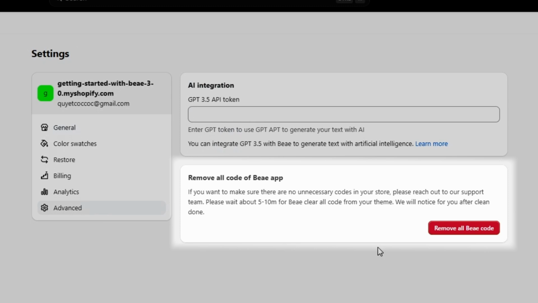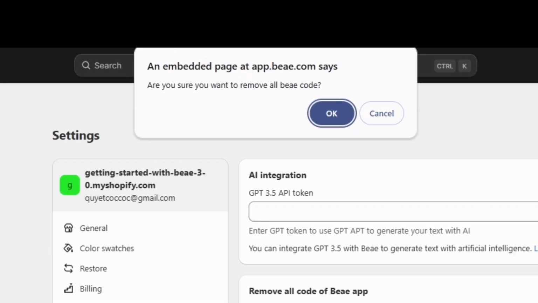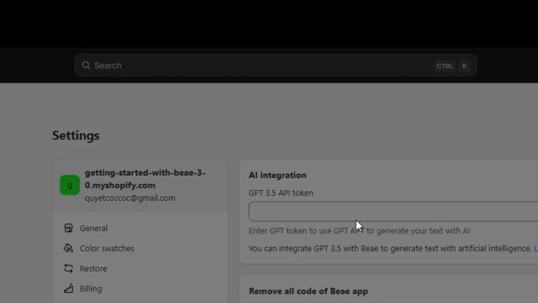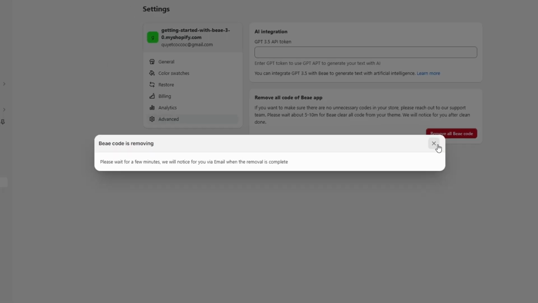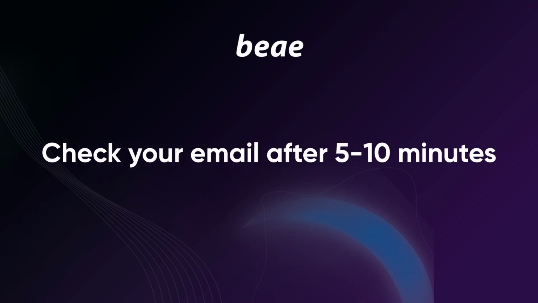Click the Remove All Beae Code button. Confirm your choice by hitting OK when the alert appears. After confirming, you'll see a message letting you know you'll receive an email notification once the cleanup is complete. Now you just need to wait a few minutes.